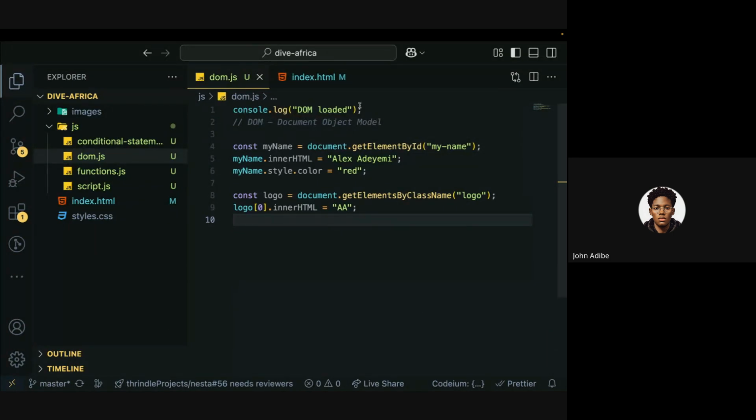Now you can do a lot of things. You can select by ID, you can select by class name, you can even select by attributes. There is a way you can select by attributes. You can select by tag name and every other thing. I would like us to check that out at our convenience and get to try it out.